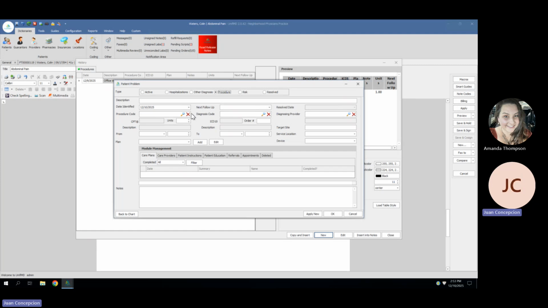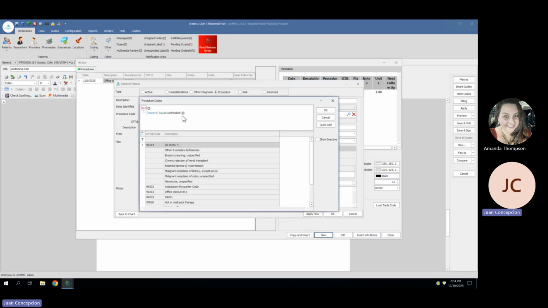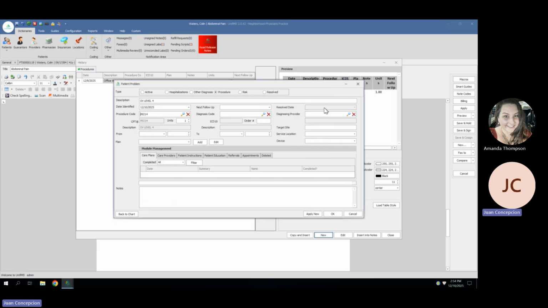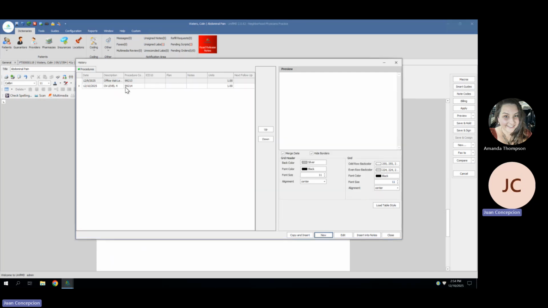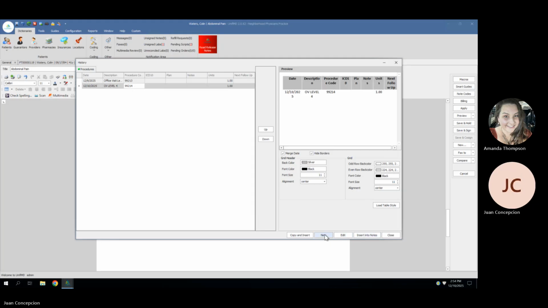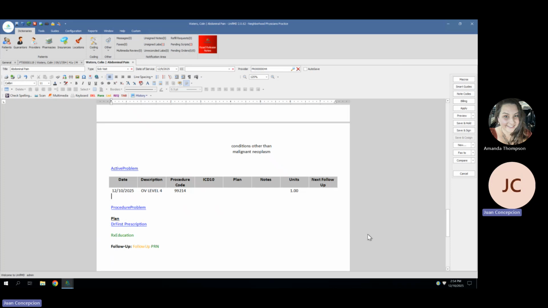And I am going to work on the left-hand side of the window. Instead of the diagnosis, I am going to go to procedure code and click on browse. And I just happen to see the level 4 office visit. I'm going to highlight it and click OK. I am done, so I'm going to click OK once again. So we added it to the patient's chart. We've added it to the note and we are ready to insert it into the note itself. So as you can see, level 4, 99214.